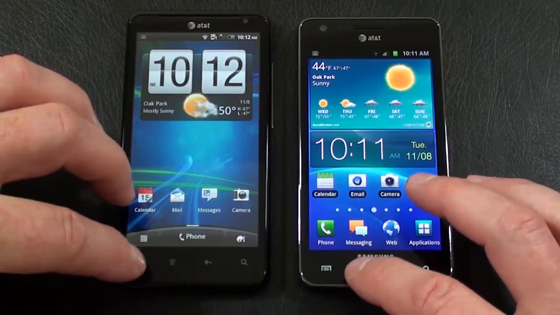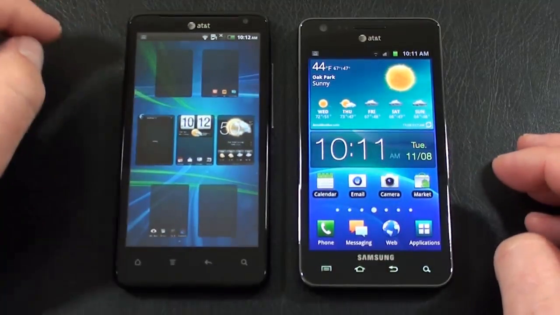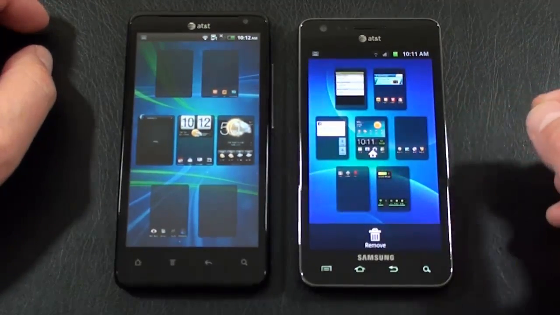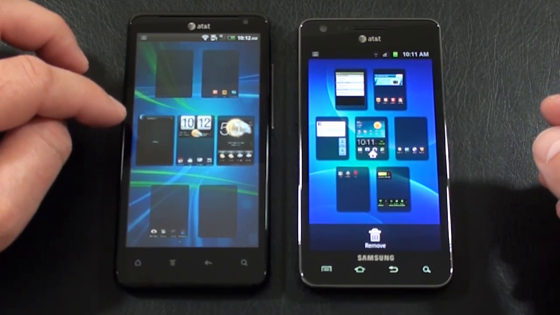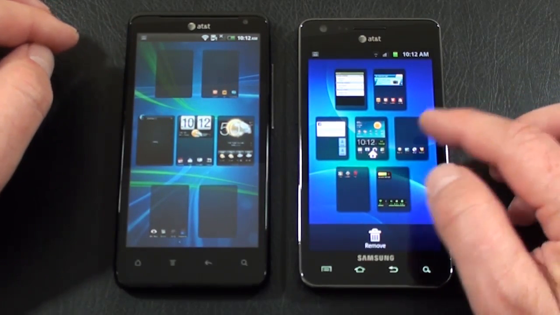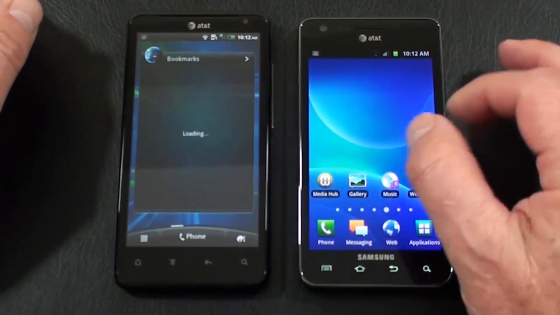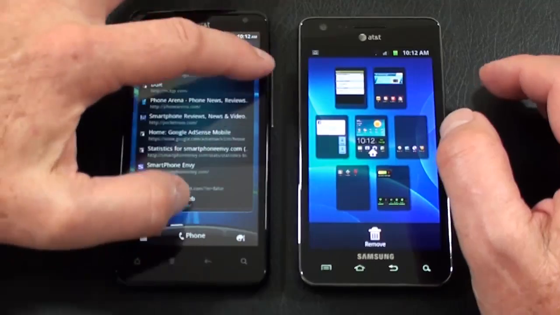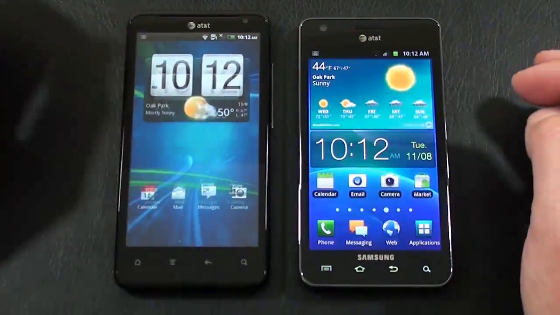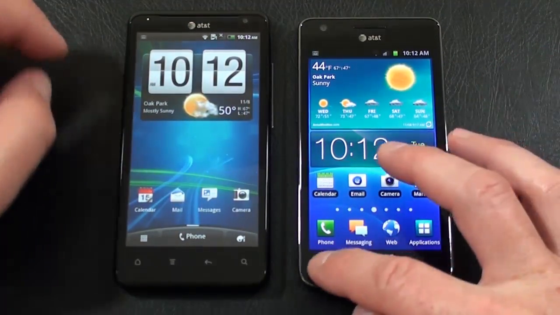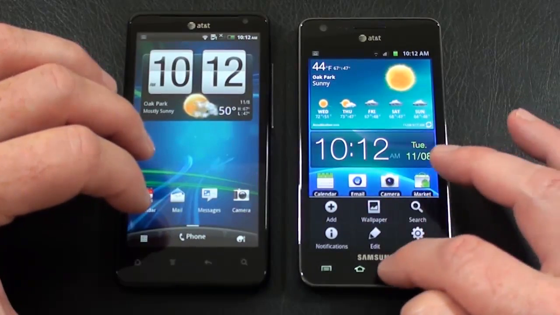Also from the home screen, tapping on the home key will give you a 7-panel overview on the Vivid, as you can see here, and tap on any one as a shortcut. On the Galaxy S2, it's just a matter of pinching the display. So both of them offer that shortcut, which is very nice. All right, let's take a look at the main menus in both.